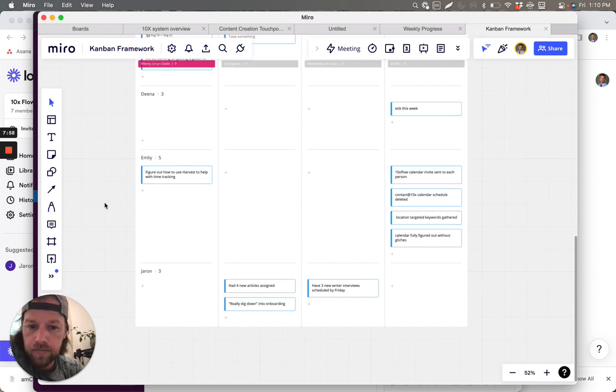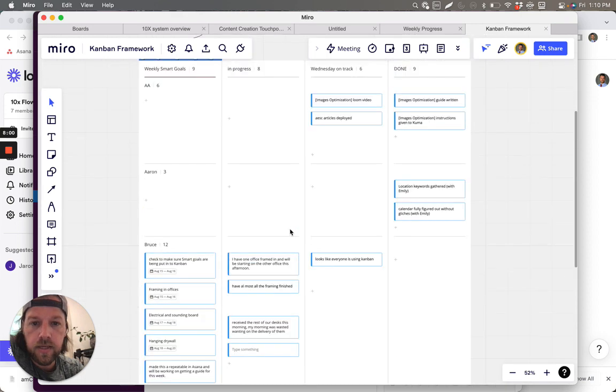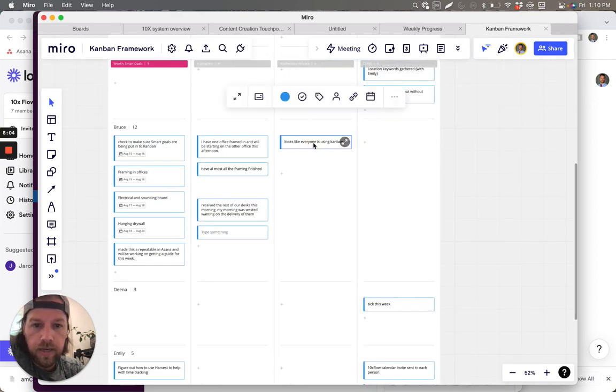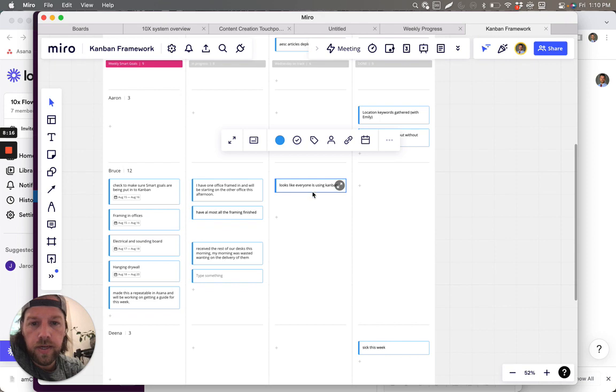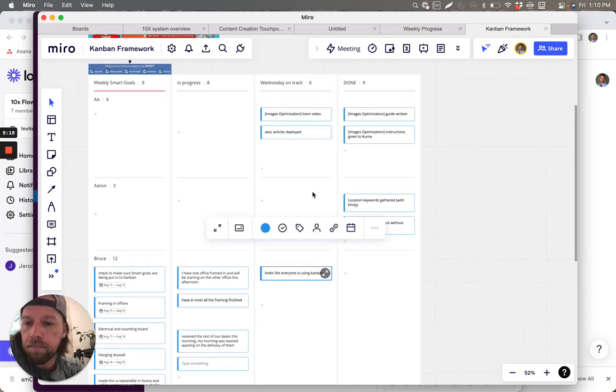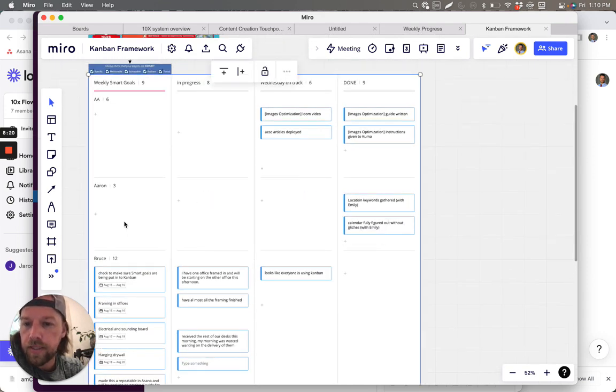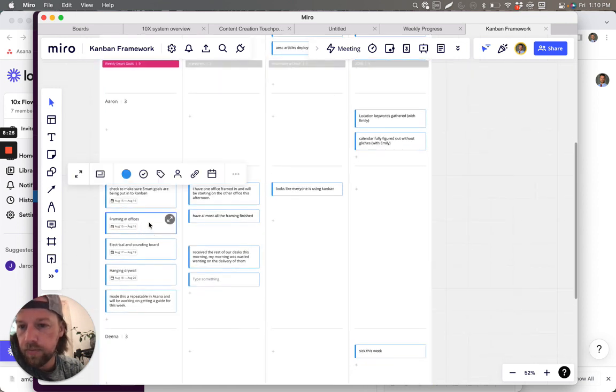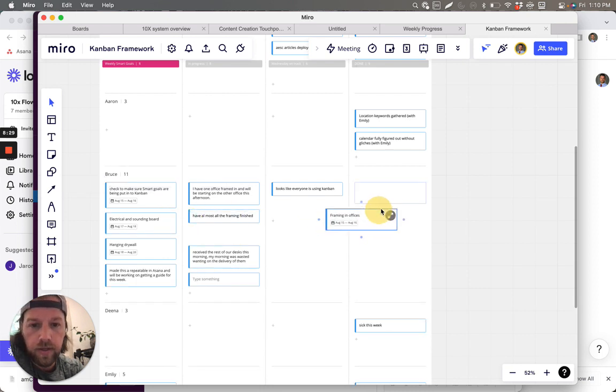You guys are awesome. I love that we're using Kanban. It's fantastic. So, for example, we can delete. So, it looks like everyone is using Kanban. That's a new thing. We're just really trying to just move things over. So, no need to create new ones throughout the week, really. Hopefully that makes sense. And as you create it, framing in offices, I think you did a report, Bruce, that you've framed in the offices. So I think we can move that to the done pile.